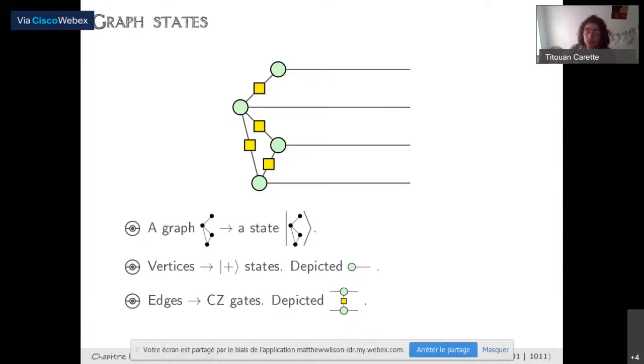Now graph states enjoy an invariance property under some transformation. If I choose a vertex U and I apply on it a red pi gate, and on its neighbors I apply a green pi gate, you can see what happens here. The red is copied by the green, then the Hadamard gate changes the color, then it slides, and they cancel. So a graph state is invariant under this kind of transformation.